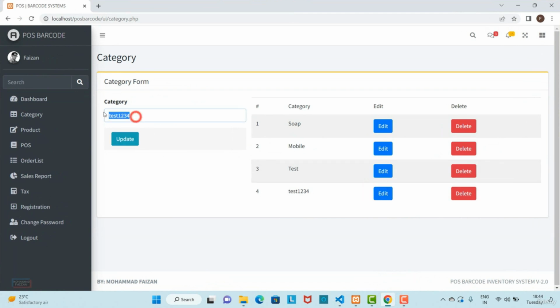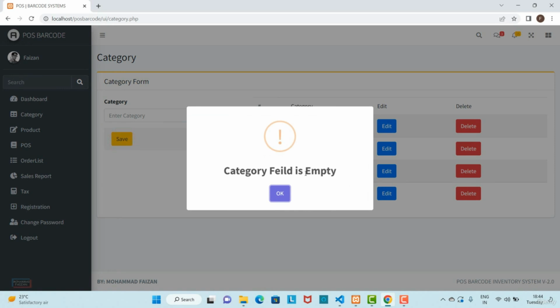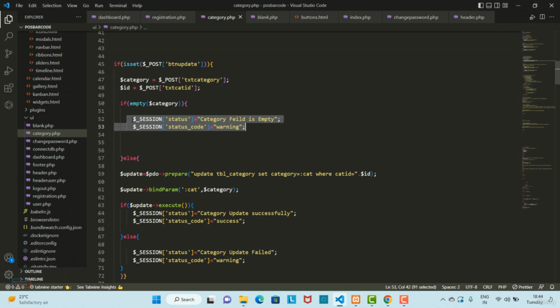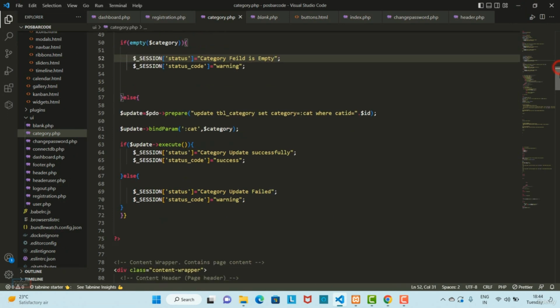You can see here if I remove this and if I click on update button, then we will see this category field is empty. Okay, so you can see here this message category field is empty. In the else section, if our category variable is getting any value or holds any value, then this section will execute.